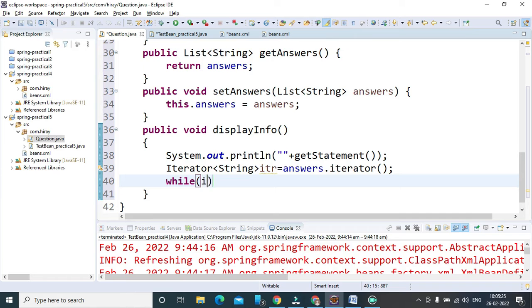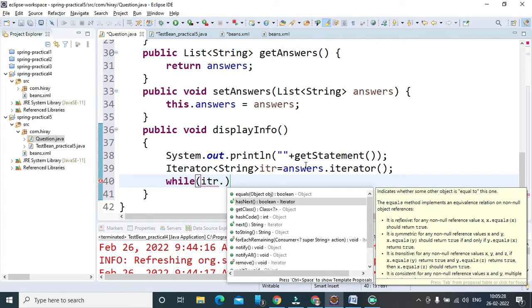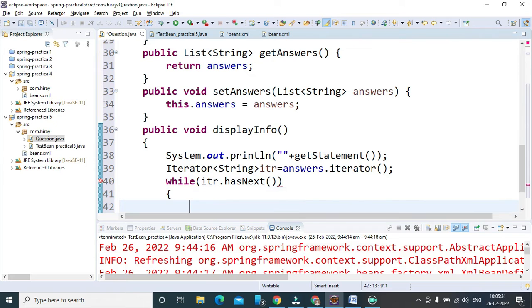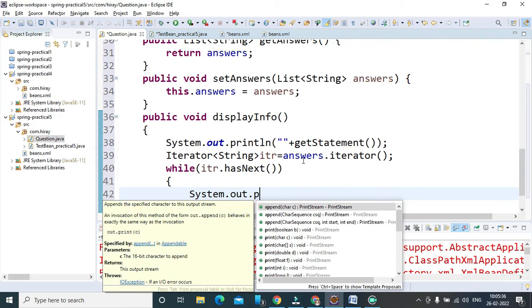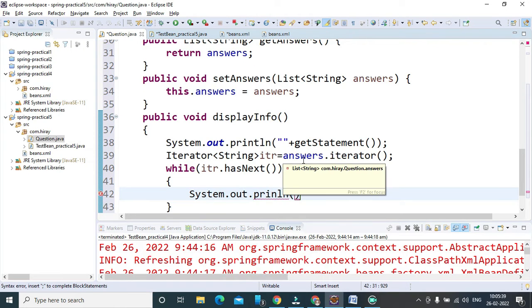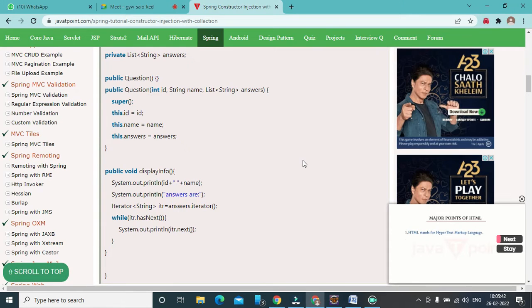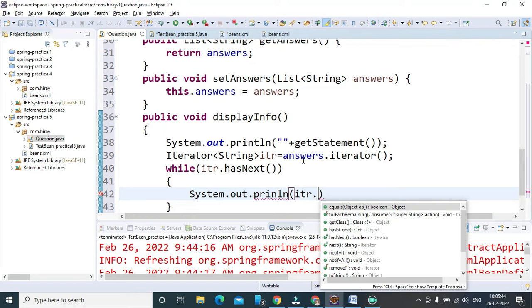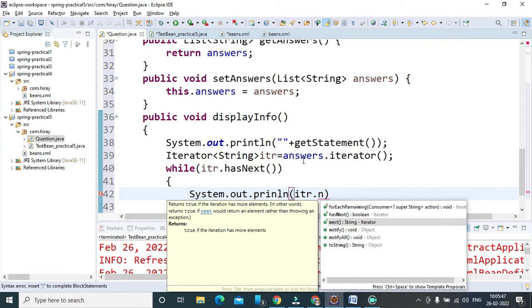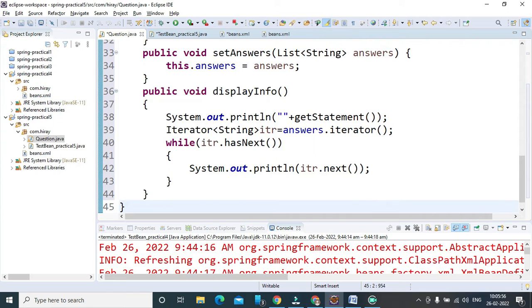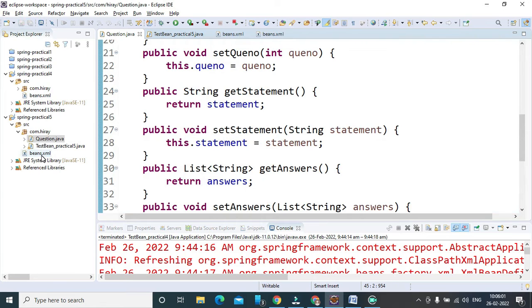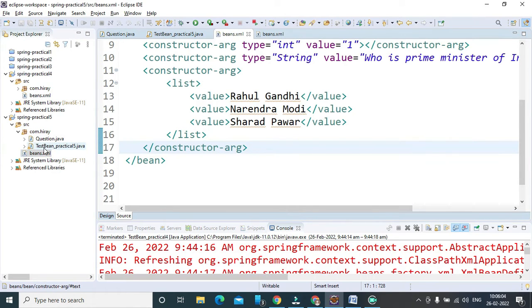So while there is an itr, or it has a next, it keeps on generating the value. System dot out dot println here, and I want to print the iterator value. So whatever iterator is there, it's going to print the value when we are using next here. So I am using itr next here. So let us see. Whatever arguments I have created in the earlier example, that is going to display.